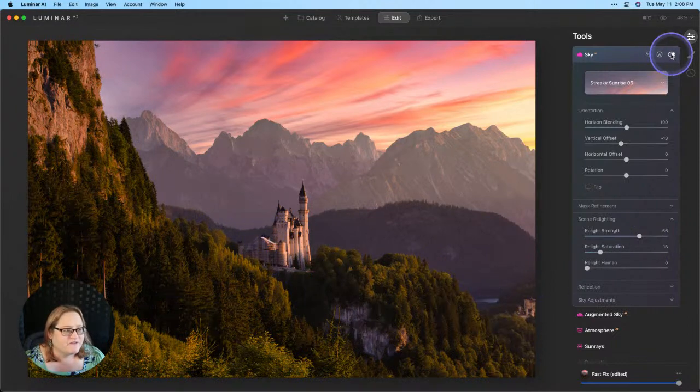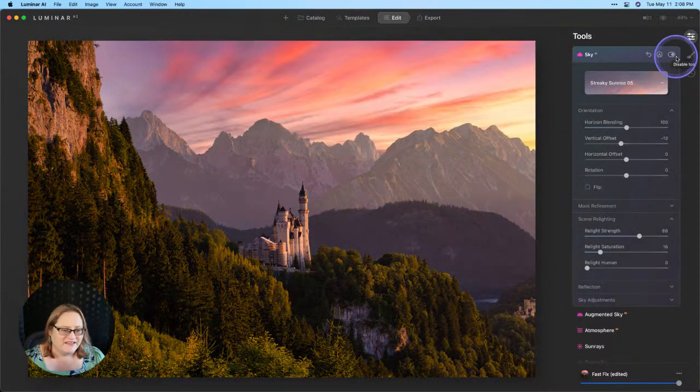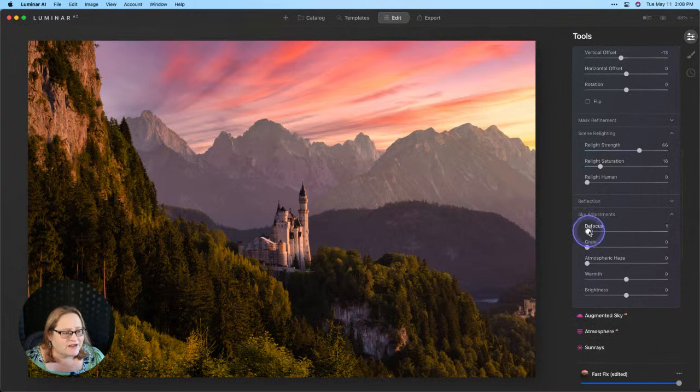Let's take a look at so far. There's our before and our after. There we go. That's looking pretty good. Now we don't have any reflections to deal with in this image, so I'm going to skip right down to sky adjustments. First thing I want to do here is I want to bring up that defocus just a little bit. This slider is very, very sensitive, so use it with a very, very light touch.